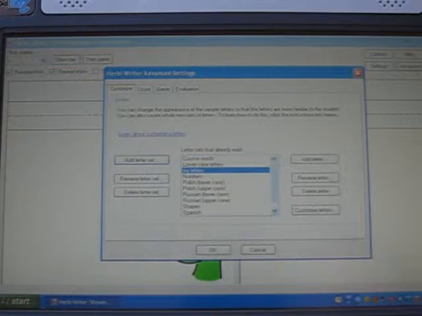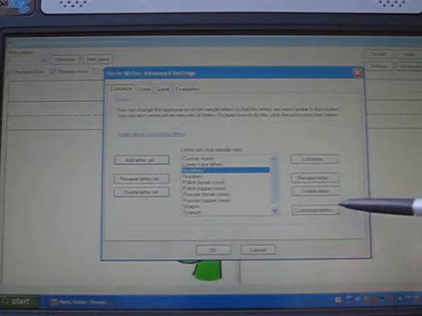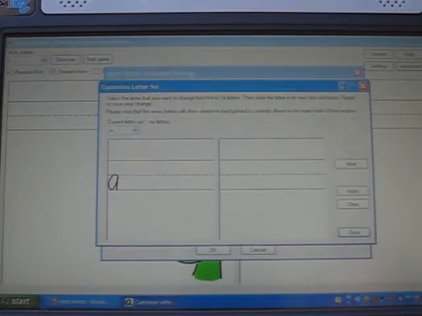So normally what you'd want to do, having done that, is actually change the look of the letters in your new letter set. And how you do that is by clicking the Customize Letters button here, and when you do that, you're customizing whichever set is highlighted over here, which is My Letters. So I'll say Customize Letters.